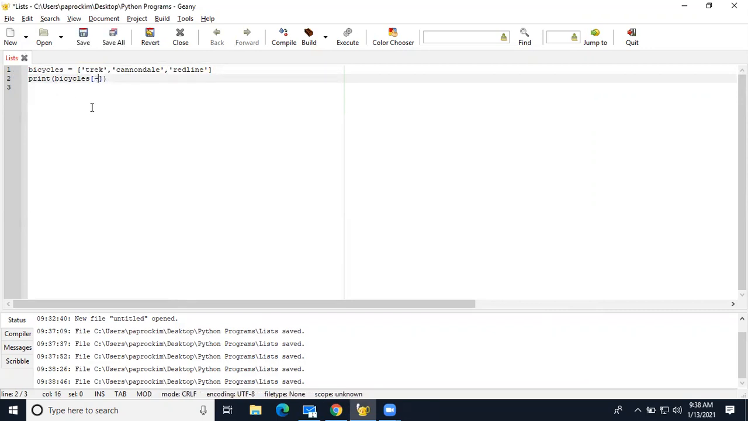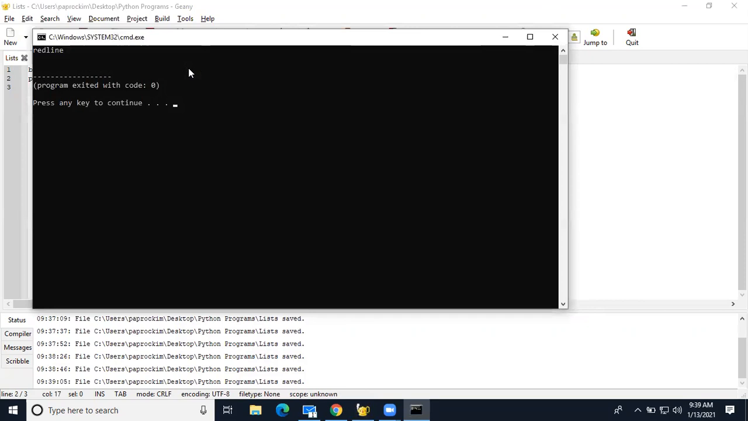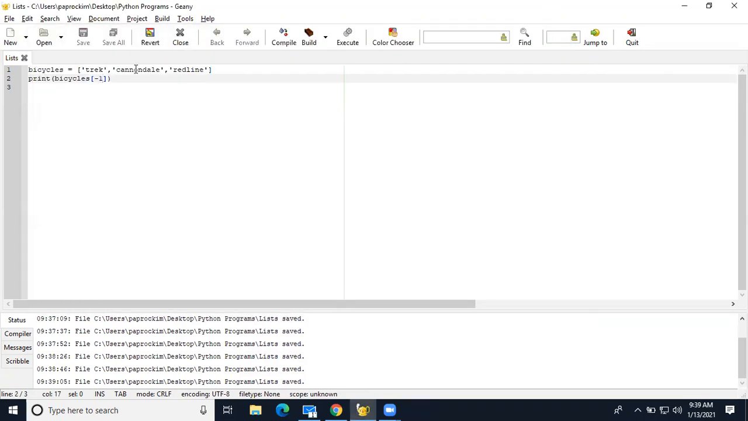Next, if I put -1, some of you may think it would cause an error, but actually since Trek is 0, -1 would make the list loop back around to the end of the list and print out Redline, which it does. -2 would be Cannondale, and -3 would also be Trek. So each value in your list actually has 2 values. Trek is 0 and -3, Cannondale is 1 and -2, Redline is 2 and -1. So even I get confused.